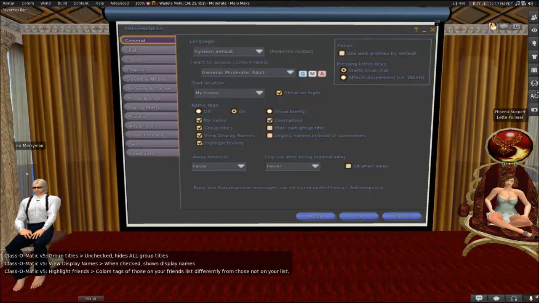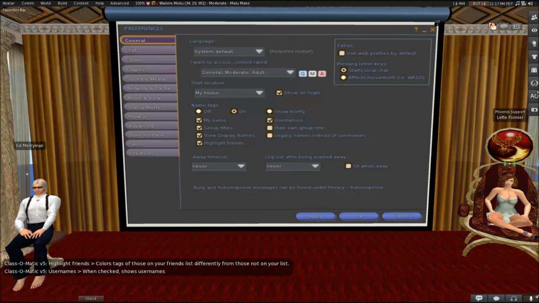Highlight friends colors tags of those on your friends list differently from those not on your list. This color varies from skin to skin, but for most skins it's a sort of highlightery color, like that yellowish greenish kind of highlight. Usernames, when this is checked, it shows usernames. If you only like display names, you can have this unchecked if you want.